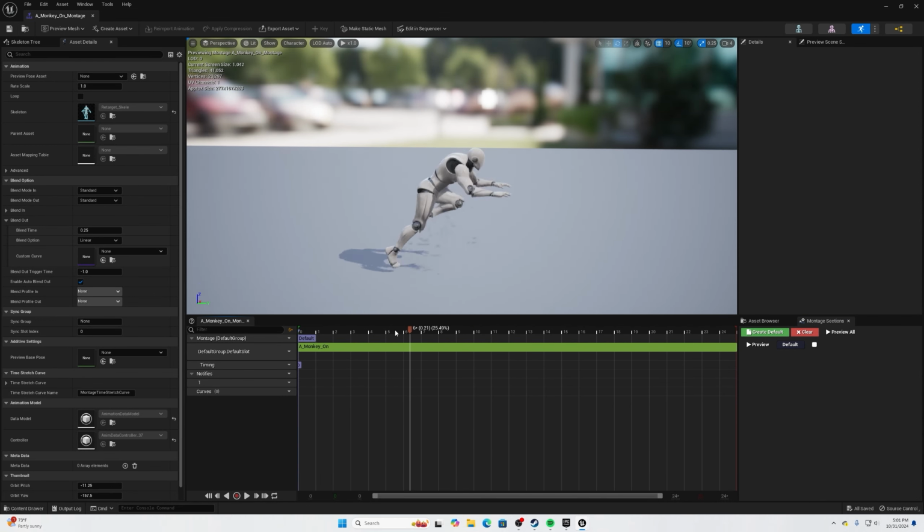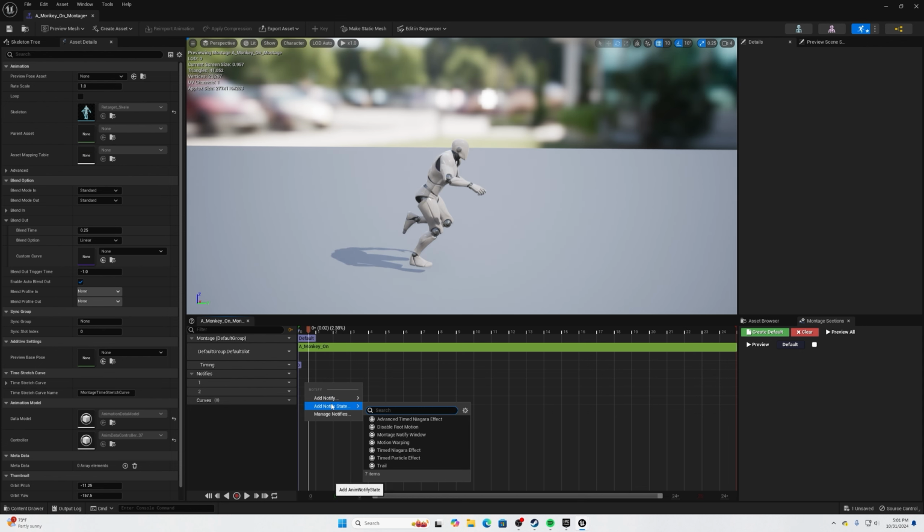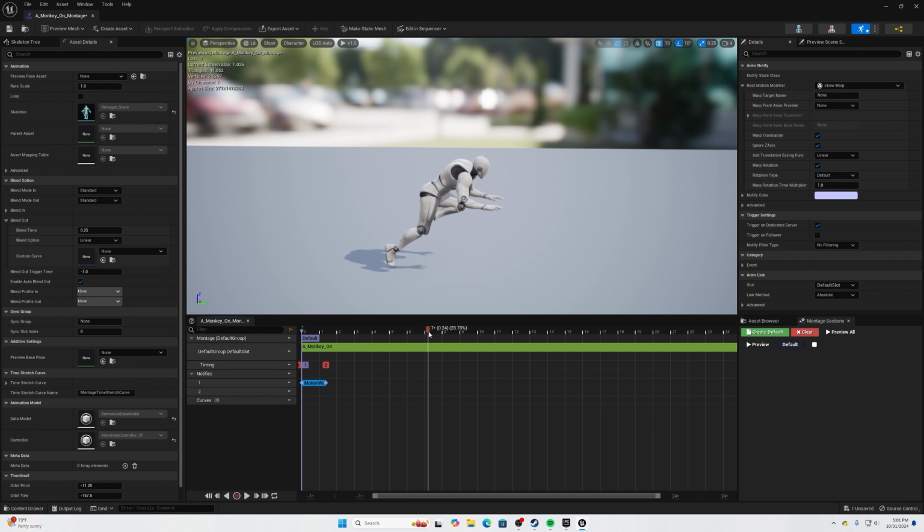And what we're going to do is pull it back and do kind of like what we've been doing before, where we're going to right click, add notify state, motion warping, and we're going to look for where he kind of starts getting up, right about here. And then we're going to pull it to that point, and then we're going to name this warp 1. And then just make sure that, as always, we ignore z-axis here.